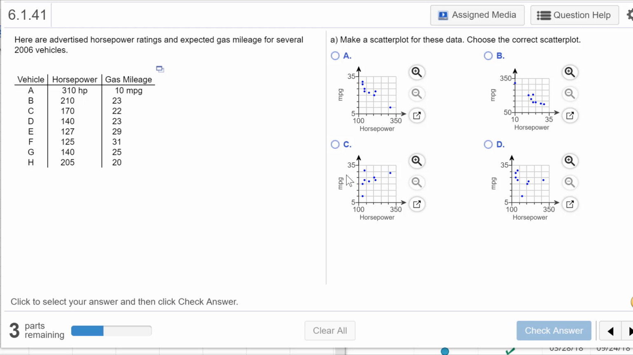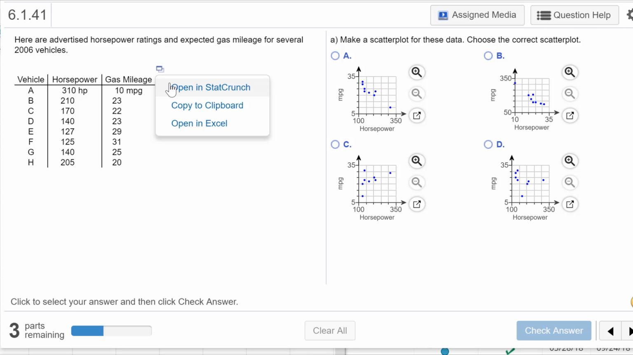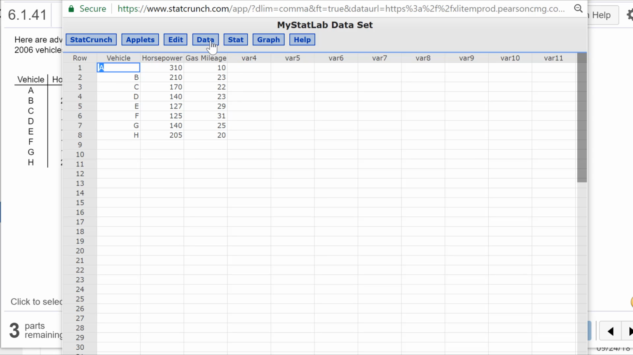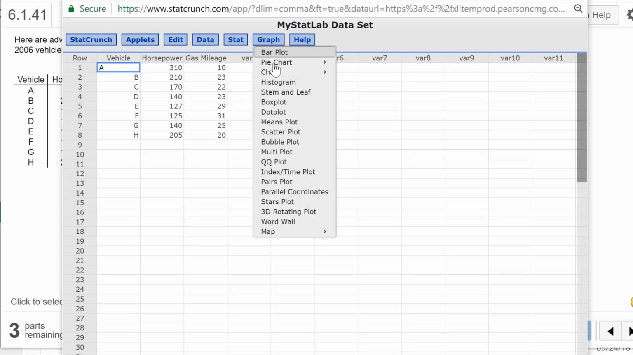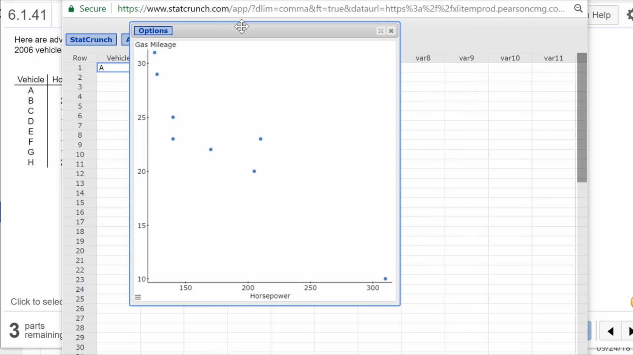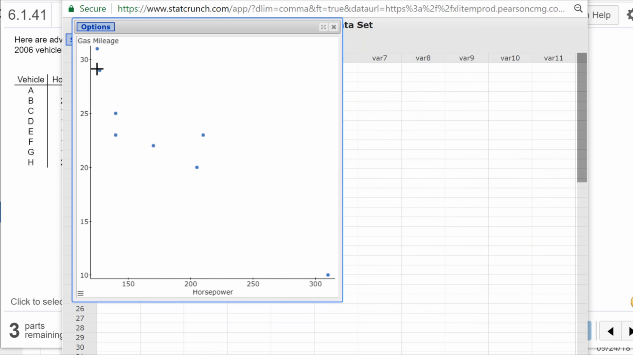Notice we have miles per gallon as the Y, horsepower as the X. Or explanatory and response variables here. So we're going to have graph. We can make a scatter plot. So is horsepower explaining our gas mileage? Gas mileage being the response variable. Okay, so it appears as horsepower goes down, gas mileage also goes down.